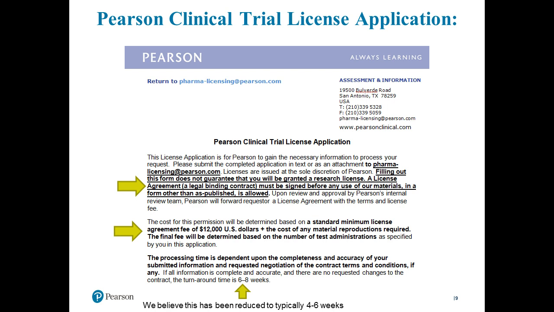So to highlight some of the elements that are included in this license application, the one critical piece to be aware of is captured here with this first arrow, which is that once this is completed and our legal department agrees to the terms and the legal department of your company agrees to the terms, it's a legally binding contract. That's important because you can't use our materials in a form other than as published until this agreement has been signed and executed.